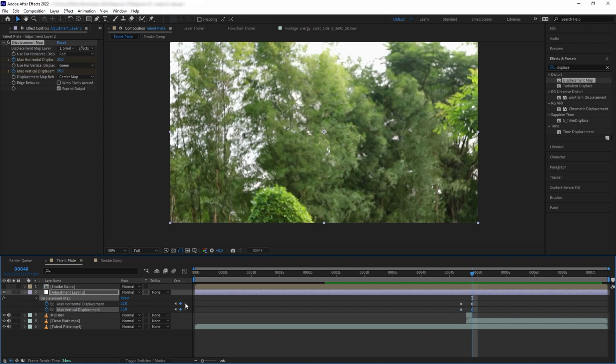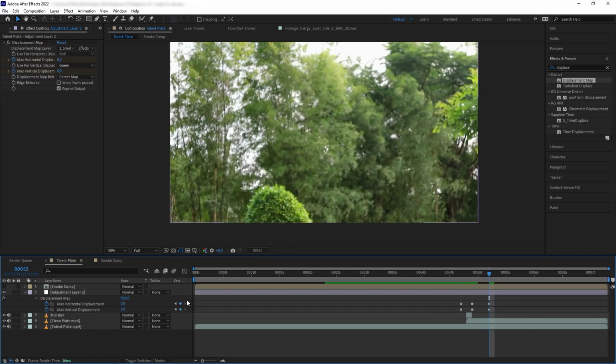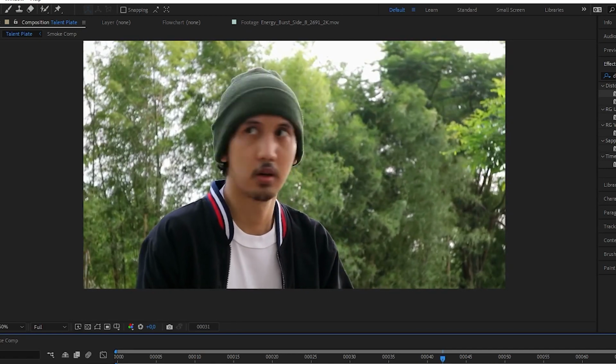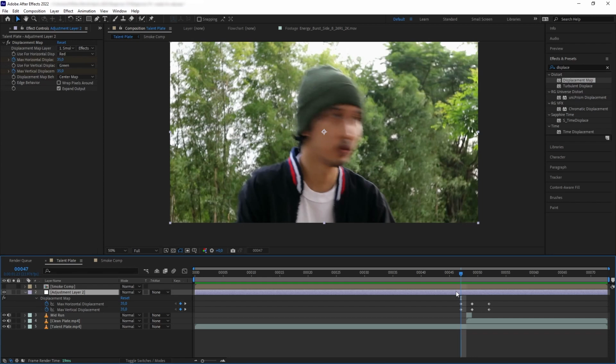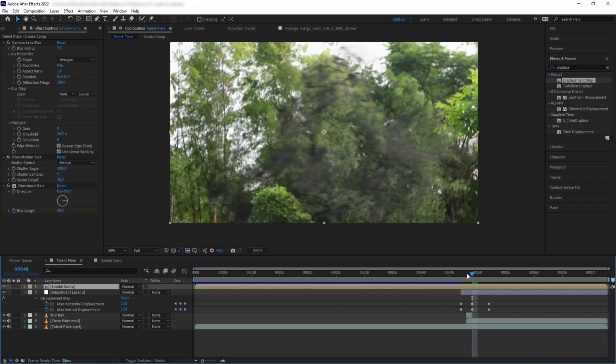so that way when I change the value of the displacement map later, it will start from this point. So let's move forward a little bit more and reduce the displacement map. Great, so now if we hit play, we have a little bit of this air distortion as I run. So now let's trim the beginning part of our adjustment layer, and then turn on our smoke precomp, and this is what we have.